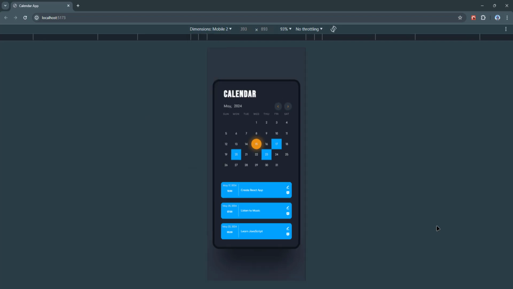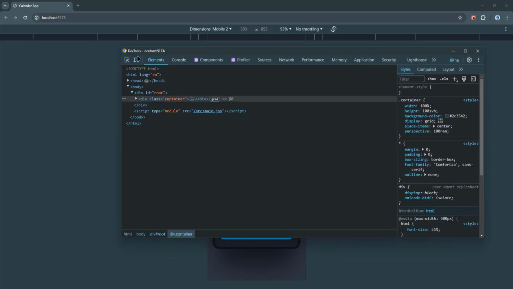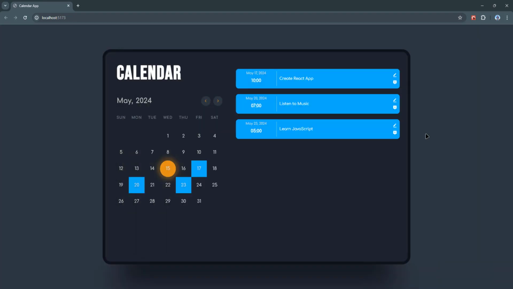Throughout this tutorial, I will explain each step in detail so you can understand the logic and concepts behind building this app.